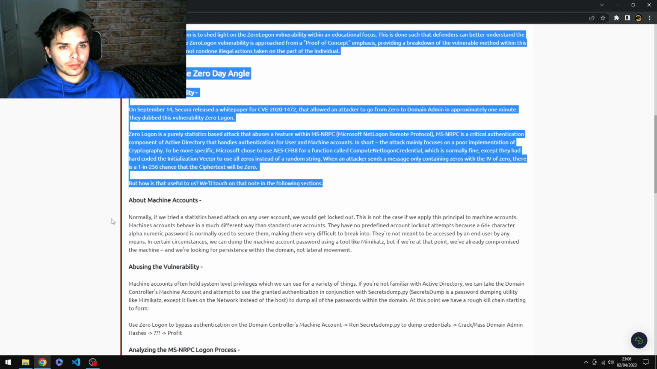When an attacker sends a message only containing zeros with the IV of 0, there is a 1 in 256 chance that the ciphertext will be 0. But how is that useful to us? We'll touch on that in the following sections.